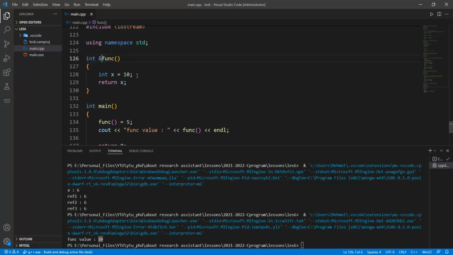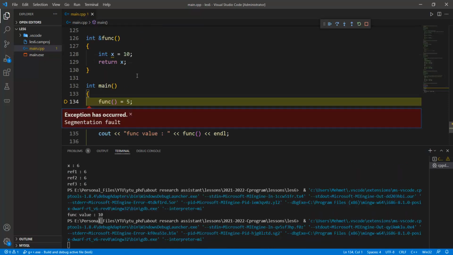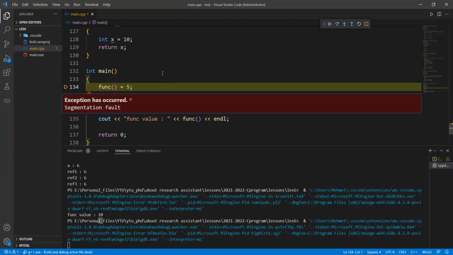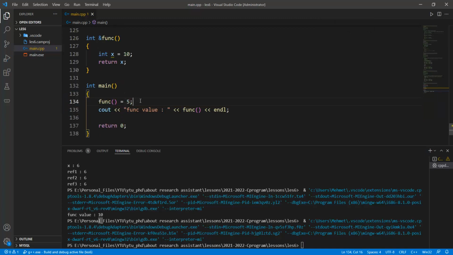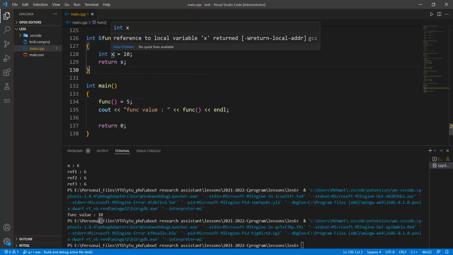If we are using these notations and I run this code, what is the func giving? The exception has occurred in here. Okay, but what's the error of this function? The compiler tells us the int x, the reference to local variable, is returned in here.